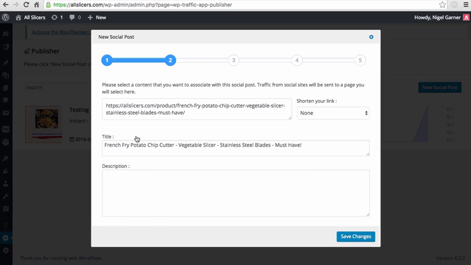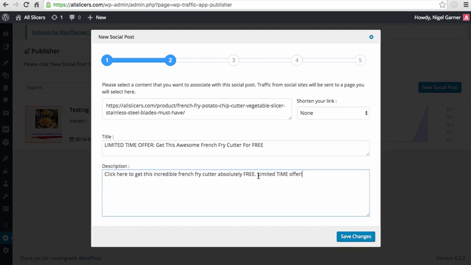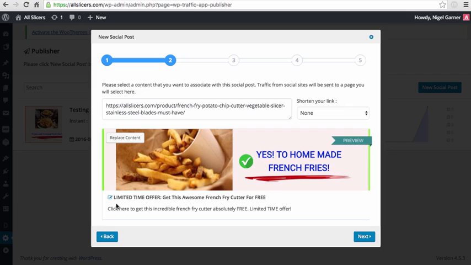So in the next step, we say something like this: limited time offer, get this awesome French fry color for free. All right, and then we can add some description. So now we click Save Changes. As you can see, we have the custom tags here and custom description that's going to be visible on social media sites. Next, we can select whether we want to shorten this URL with Bitly or Google shortener. So let me use Bitly here.